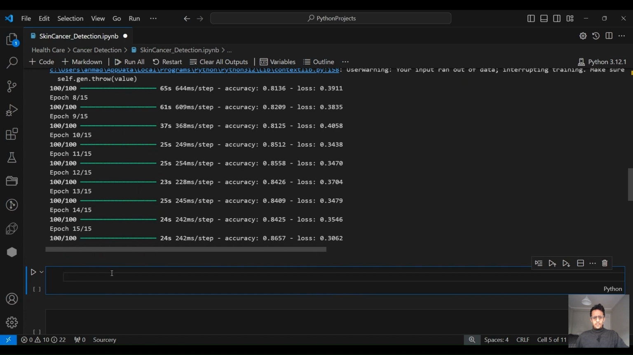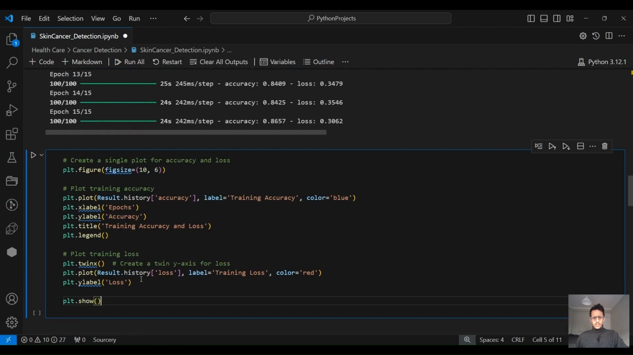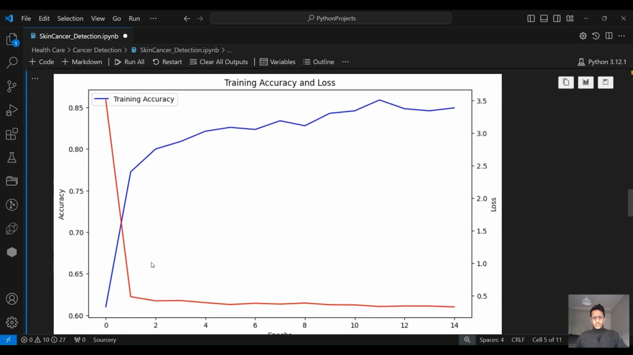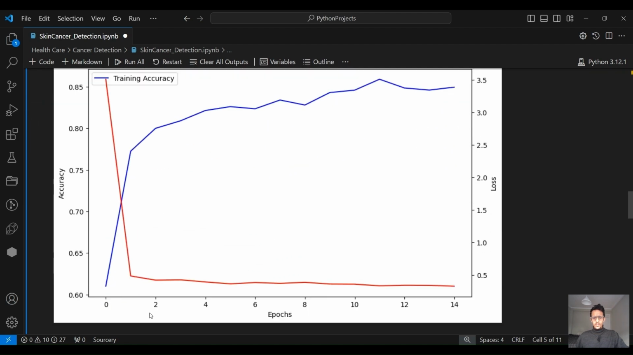Now let's go ahead and plot the accuracy versus the loss. There is nothing special here, it's just plotting. So from our result, we are plotting the accuracy in blue, and similarly, we are plotting the loss in red, and the rest are just labels. So let's go ahead and run this, and now we can see during the training process, 15 epochs, the accuracy in blue was improving and the loss was decreasing.